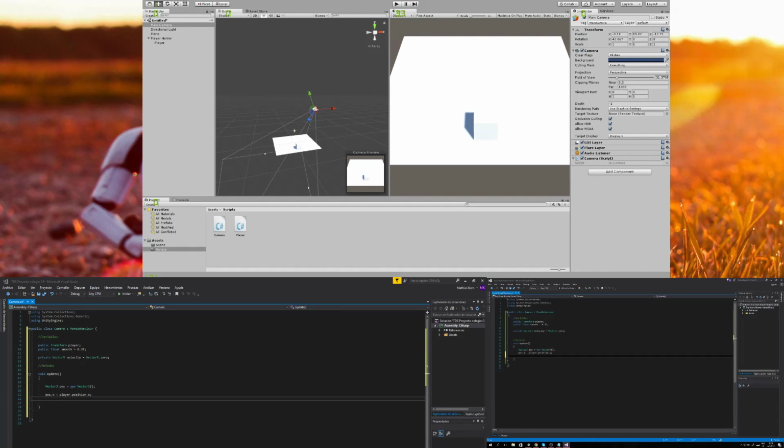And I also want to set the axis for z axis, so we're going to say pos.z, pretty much the same thing, and then we're going to set it equal to player.position.z, so we're using the z axis. But before ending here, I also want to say minus 7f.